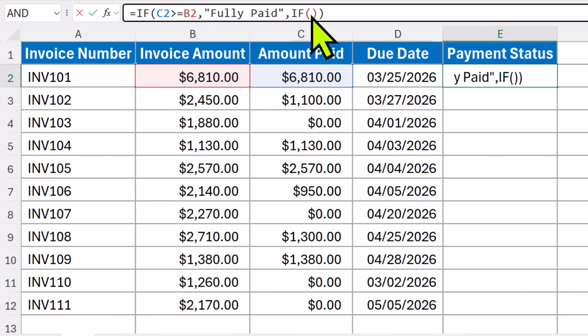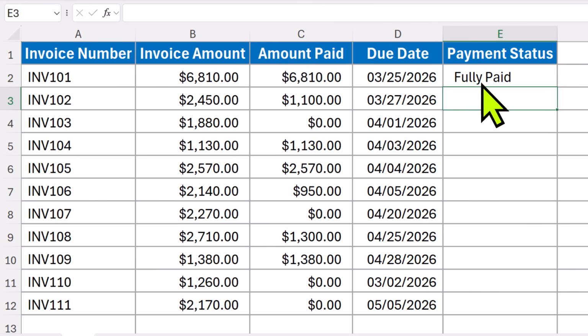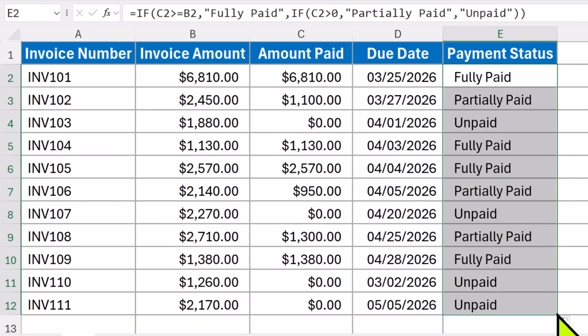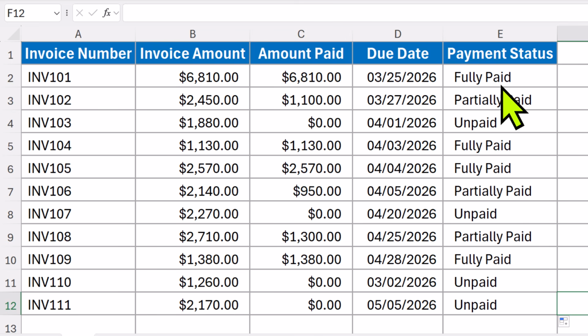Inside the parentheses of this nested function, you enter another statement. Like C2 is greater than 0. That means we are checking if there is at least some payment, comma. If that is true, we want to show something like "partially paid," comma. Then the next input, such as "unpaid," which will be shown if nothing is paid. That is it. When you press enter, you get the status for this first row. Expand it to the remainder of the invoices, like so. Now you have invoices marked fully paid, partially paid, and unpaid.